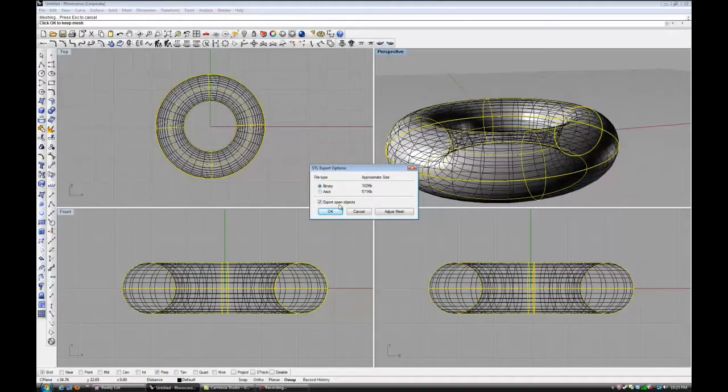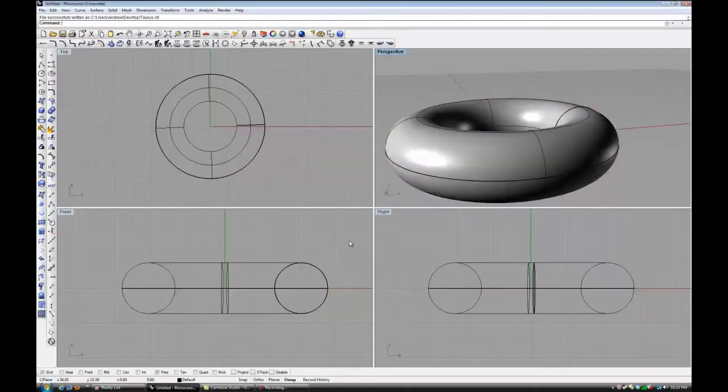It needs to be binary, and turn off export open objects, which means when you import the objects into the printer, the ones that aren't closed won't appear, which means you have to go back and fix up the ones that aren't working. So we select OK, and that's done.